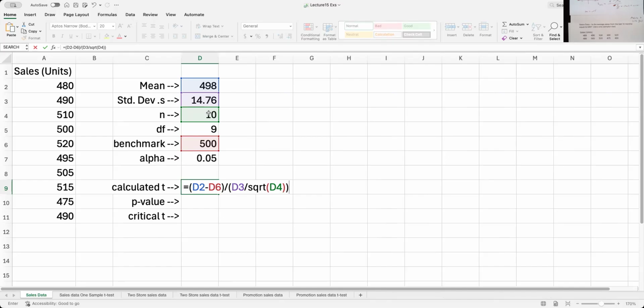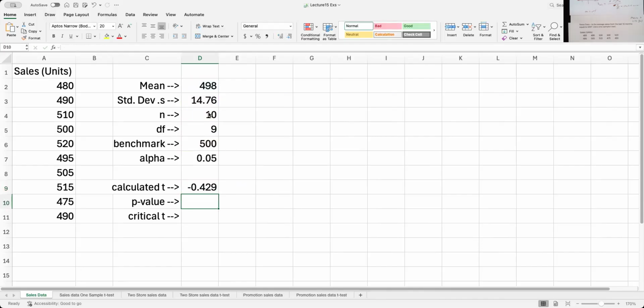Subtract the smaller. My given average is 498. My benchmark is 500. I take the benchmark away, taking the larger number away from the smaller number. It's got to be negative. It's fairly small, but it is a negative number. Oh, the number of things in my data set. The count.